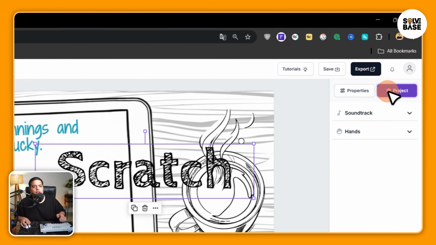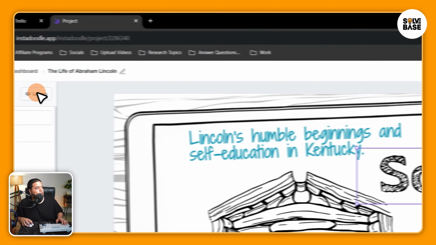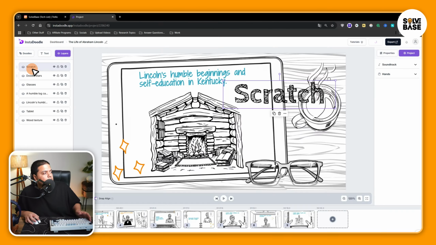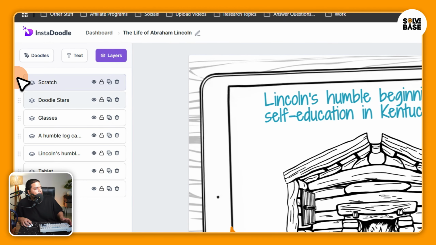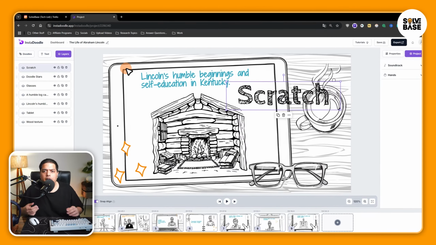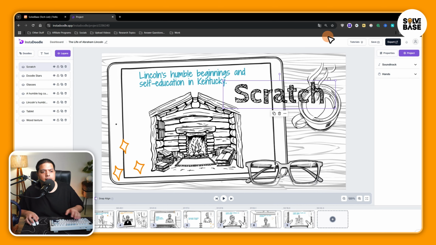All right. Next up, we've got layers on the left hand side. It's a very simple process. If you want, you can move it around like that. And I've explained it more in my full tutorial. You can check it out at the end.